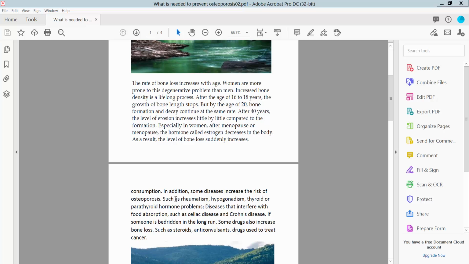Hello, Ibrahim. Today I'll show you how to change PDF document properties using Adobe Acrobat Pro DC.